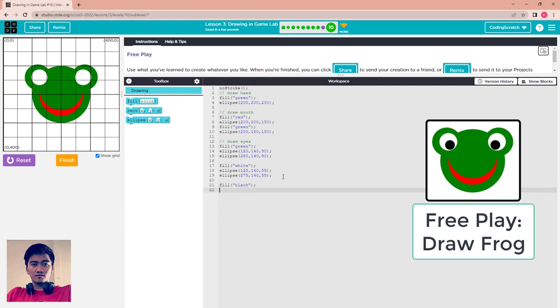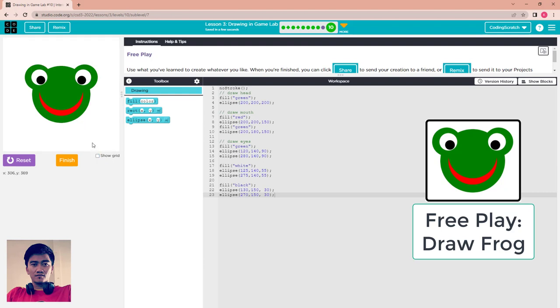Another one is black, so you need to fill black again. And after that you need two ellipses, the small ellipses here. So now we go to 130 x and 150 to make it a little bit down, and the size of it should be around 30. Another ellipse should be 270 with the position of y the same, size the same too. Now reset and run and uncheck the grid. Now we got the face of the frog fully.